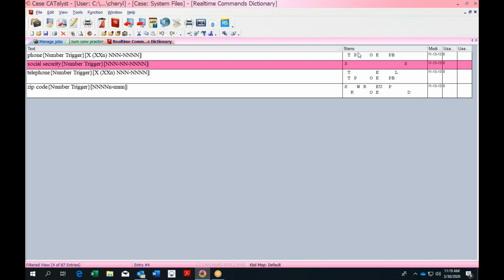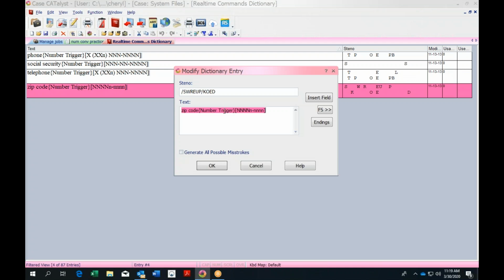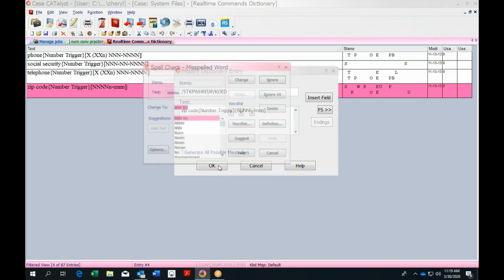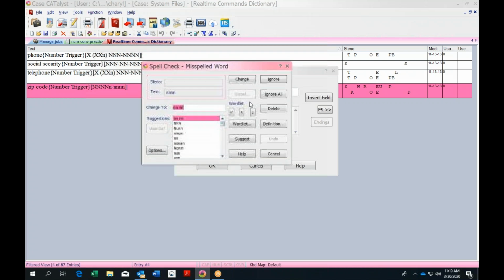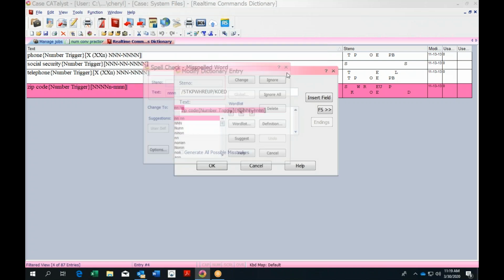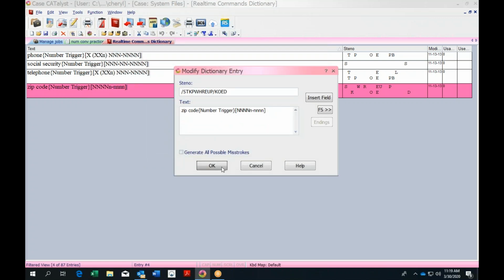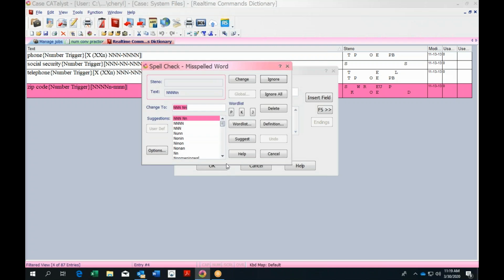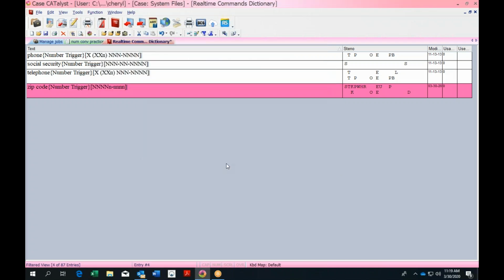If you want these number triggers, but these are not the way you write the word, like this is not the way I write zip code, here I would change the steno. The way I write zip code is I use the whole initial for the letter Z. So I would correct it to how I would write it, change it. No, that was wrong. I didn't want to do that. And I would just enter this, so now here is the way I write zip code.